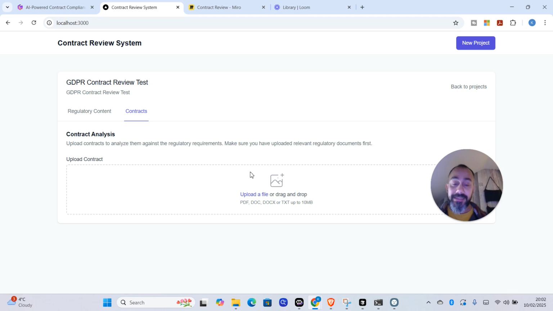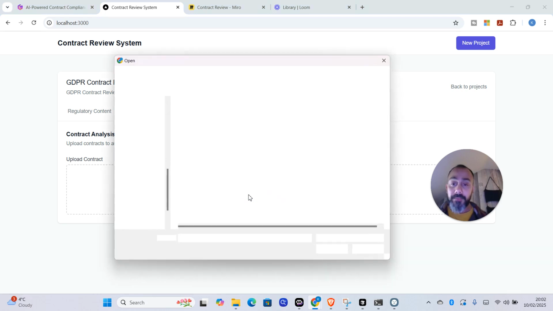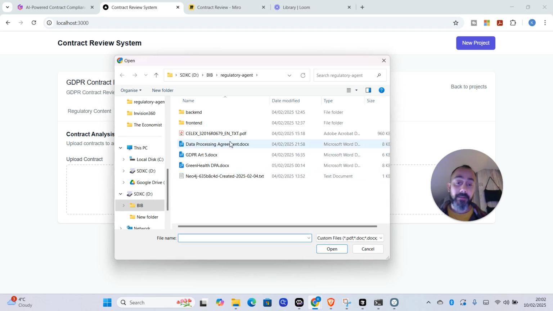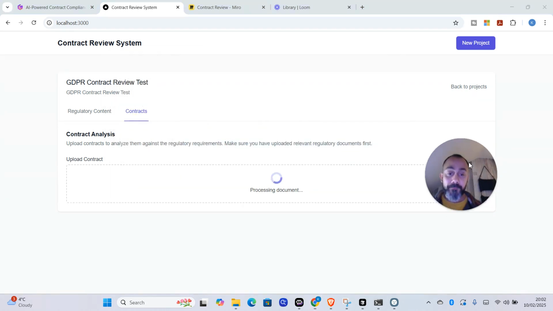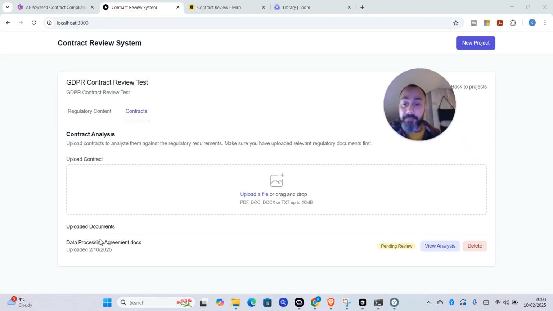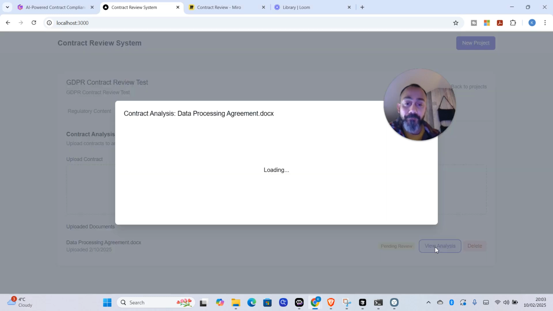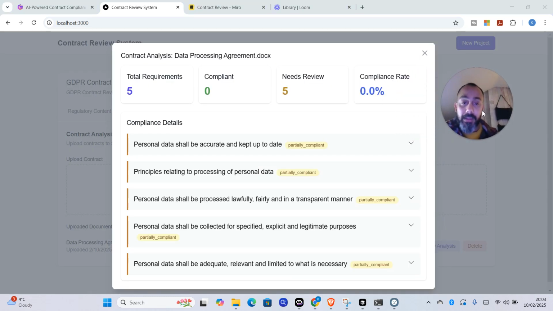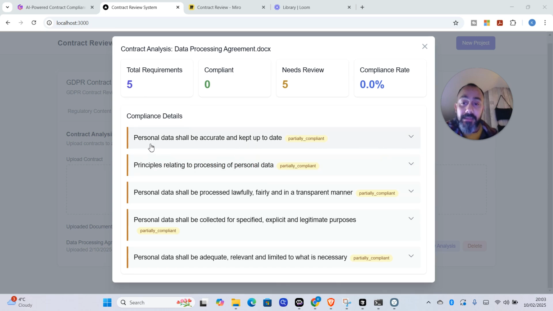Then I come to the contracts, and I upload a dummy contract that I have. So I'll upload the data processing agreement here. Okay, so this has been uploaded, data processing agreement.docx. It says pending review. So I'll click on view analysis here, and the analysis has been done, and it says total requirements are 5, and these are the requirements.